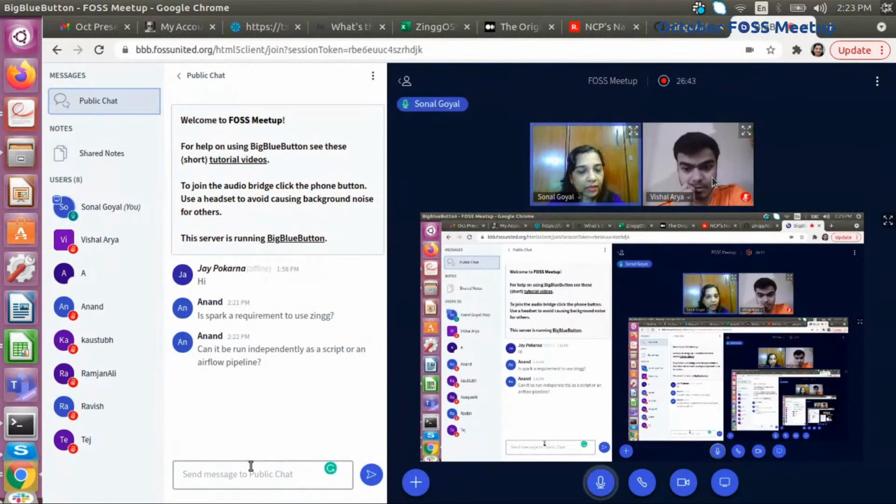Is Spark a requirement to using it, and can it run independently as a script or an Airflow pipeline? So yes, pretty much. Spark is definitely a dependency for Zingg, but to be honest, if you look at the hardware sizing, you really don't need a cluster. You don't need a few machines. You can go with a big box, and I've given some hardware sizing, so you can run on Spark local mode without having any cluster, and you can definitely pipe it in through Airflow.